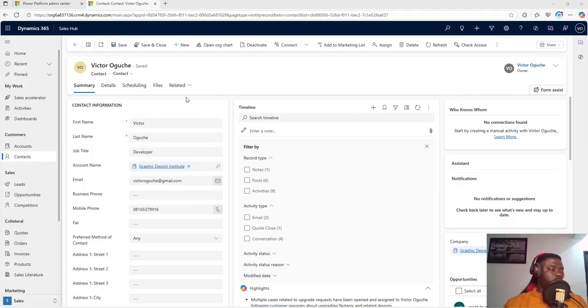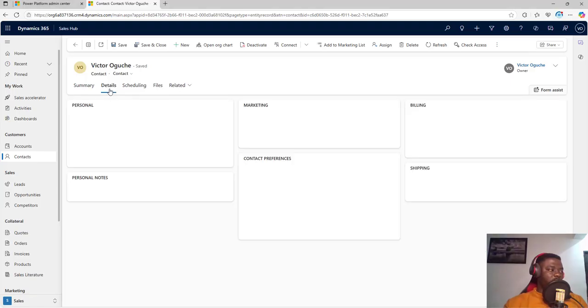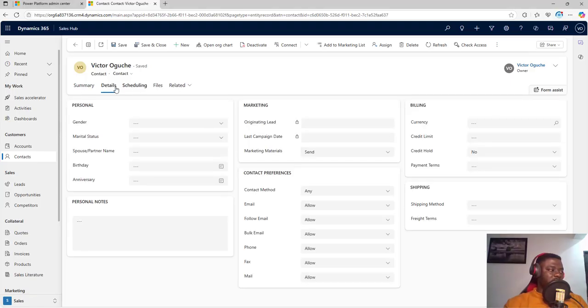For contacts, we also have some other tabs at the top here. We have the details tab, right, and the sections that are captured there, things like the personal section, which captures the person's gender, marital status, spouse or partner name, birthday, and their anniversaries. Things like birthday are things you could use to send them a triggered customized notification in Power Automate flow, meaning if today is their birthday or anniversary, then a specific email should go out to them.